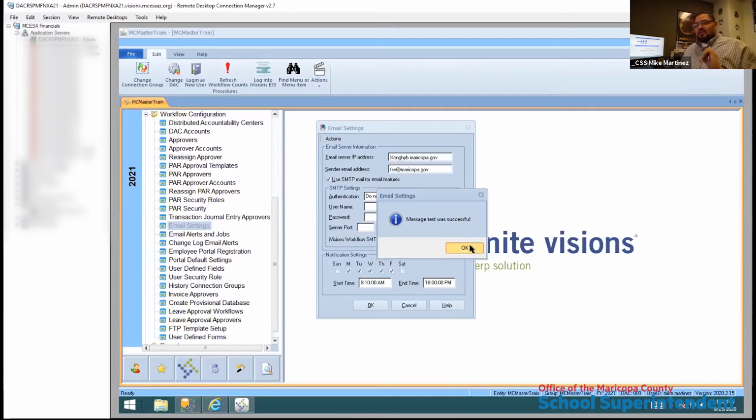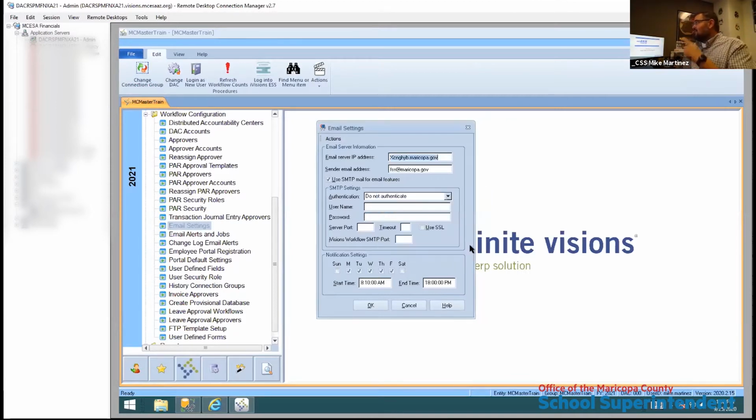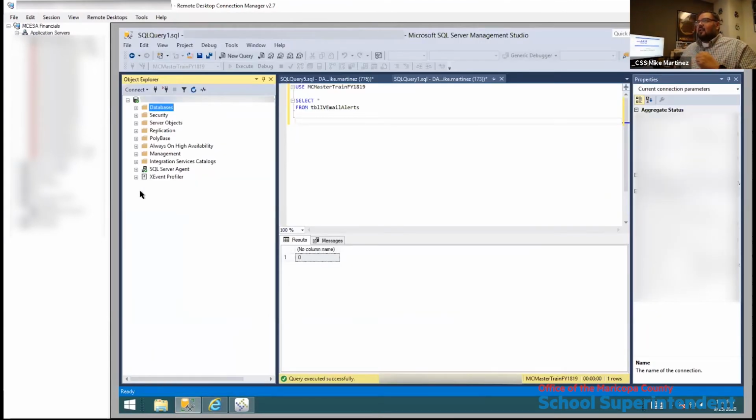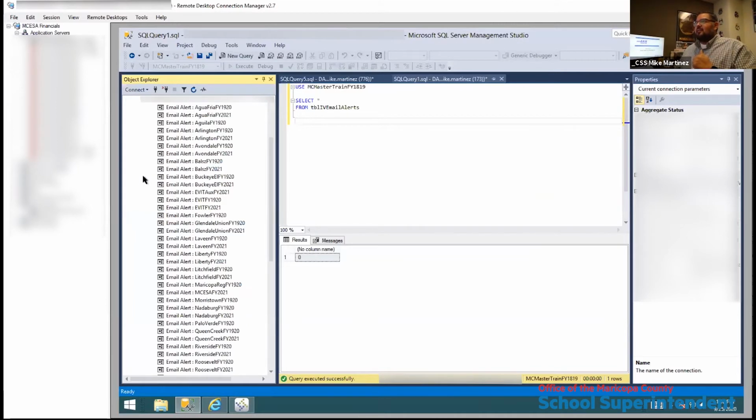Now I'm going to switch over to some nerd stuff here really quick and answer Tiffany's question about the email alert job. For you IT people, if you're looking at the SQL server, your email alert job is going to be under your SQL Server Agent and Jobs. There is an email alert job in here, and it's going to be for whatever fiscal year you happen to be in.